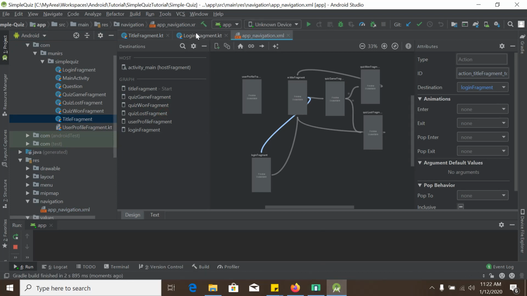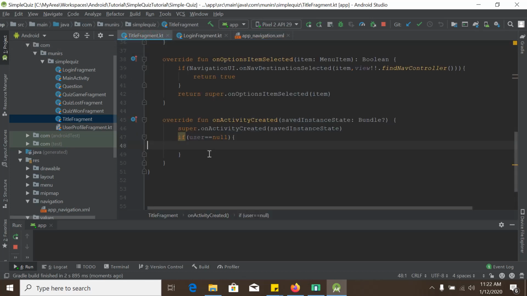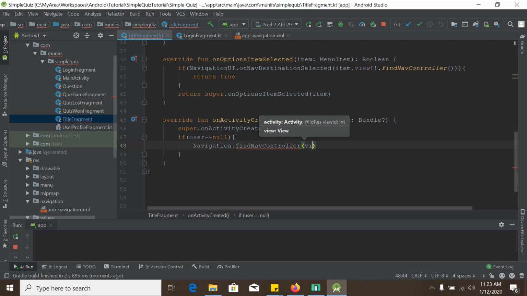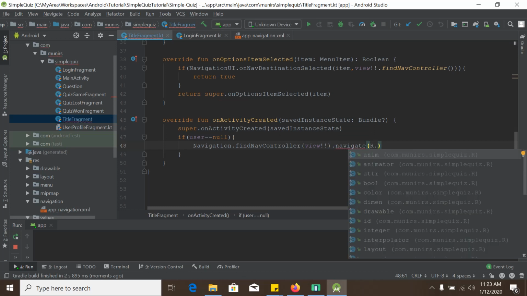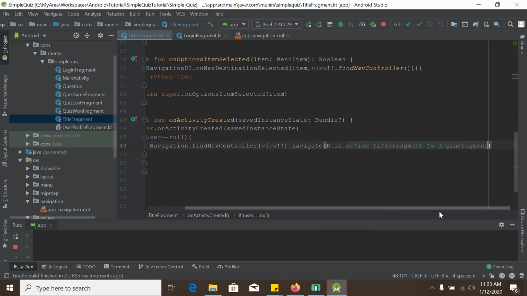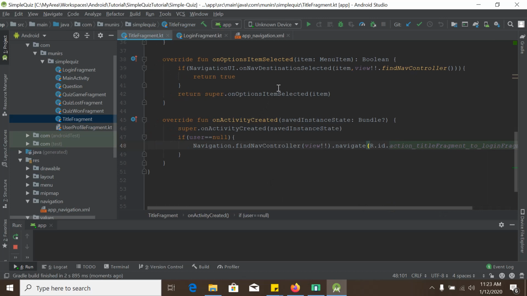and go back to our title fragment, and inside it we will write Navigation.findNavController, and it will be a view not-null assertion operator .navigate, R.id. This time it will be action title fragment to login fragment. So title fragment to login fragment. Okay, now we can run our project and see what happens.